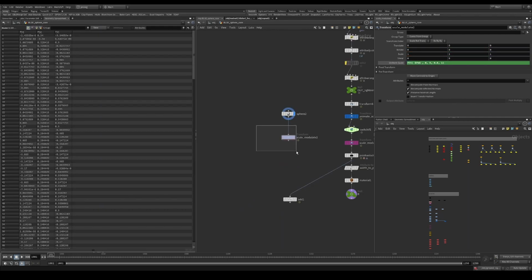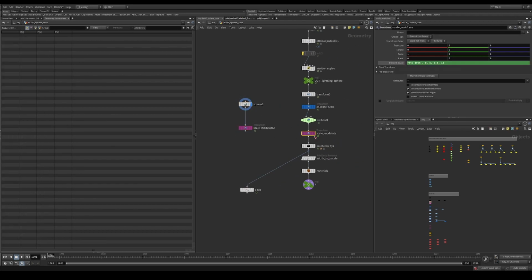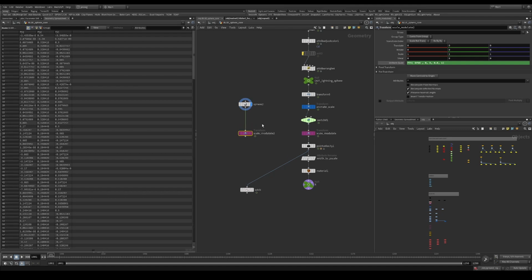All right, so put down a sphere, and I'm just copying this scale modulate node. It's essentially a transform node, which I've added an expression to. And all I'm doing is a modulo operator on every frame, and we can use the modulo operator as a hack to do some looping. A modulo operator is literally just a remainder operator, and it returns an integer.